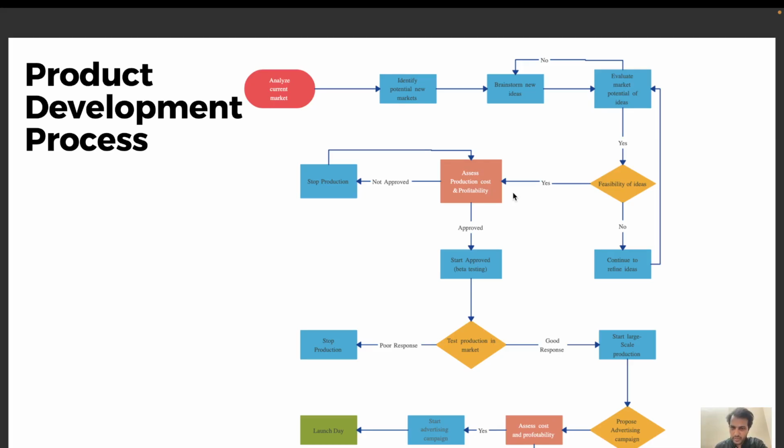Based on that, you start building the product and test it in the market. After testing in the market, if you are not achieving product market fit and there is a poor response, you stop the production. On the other hand, if there is a good response, then you go large scale. You start building the product further, plan for a better GTM launch, and advertise. Then there is a launch day.